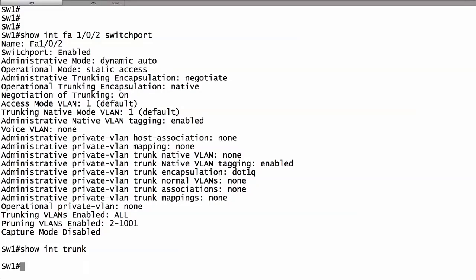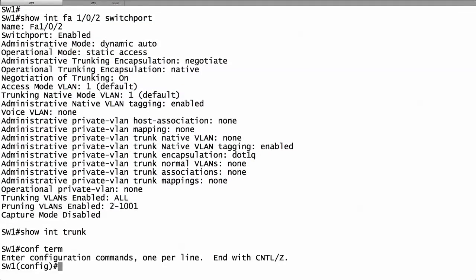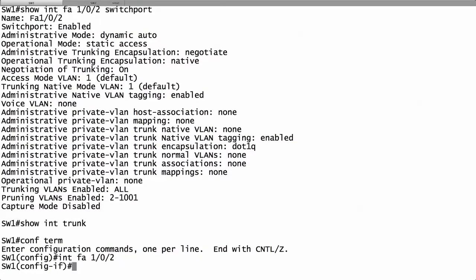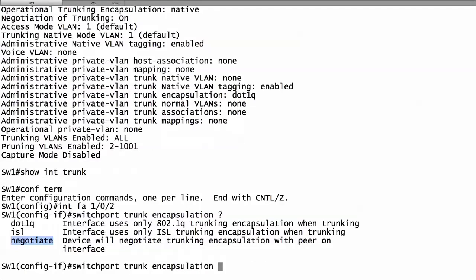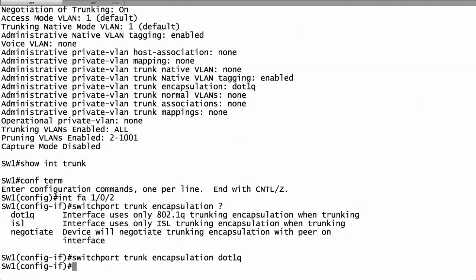Let's change that. Let's go into global configuration mode and then into interface configuration mode for the interface that we want to be a trunk port. And before I change the trunking mode, I want to force the encapsulation to .1Q. I don't want that to be negotiated because I don't want it to be ISL. Let's say switchport trunk encapsulation. We're set to negotiate currently, and we might negotiate ISL, and I don't want that to happen, so I'm going to hard code this to .1Q.